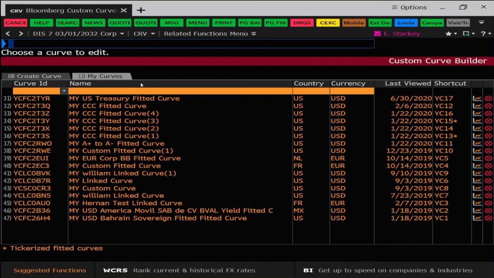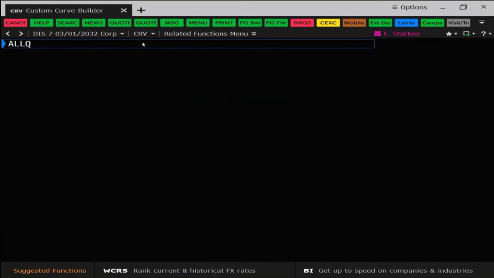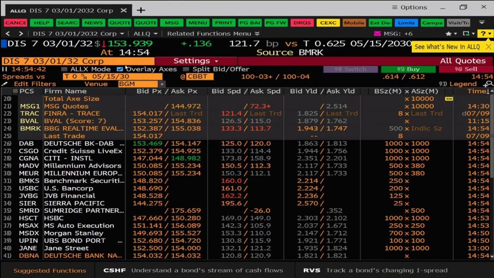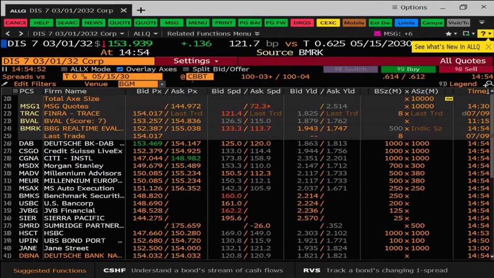The last tool that I wanted to show you before we finish up here is a tool called ALLQ. Now, ALLQ is going to be where you can see all of the pricing that you're enabled for contributed to the terminal. So you're able to see the prices, the spreads, and the yields contributed by various dealers that you're enabled for here. So you can get a sense of where the market is for a specific security, even if you're not necessarily receiving quotes directly. So ALLQ is going to be the place where you can evaluate that.